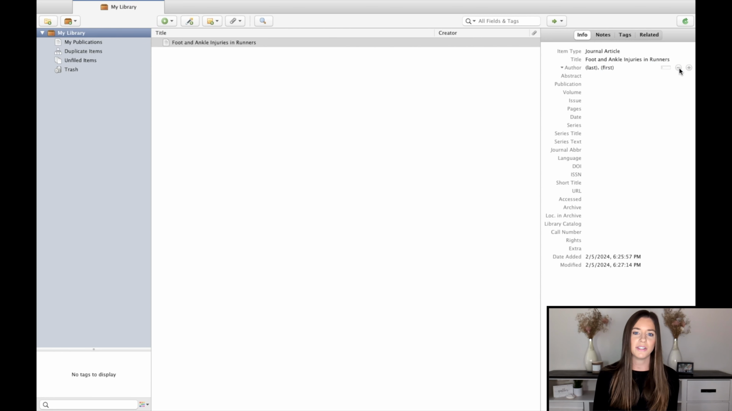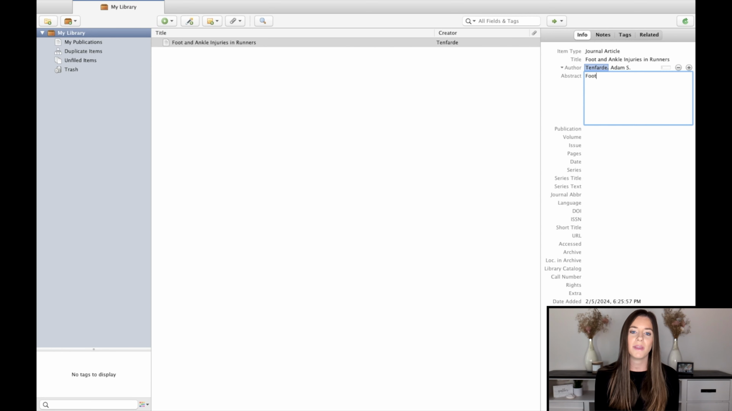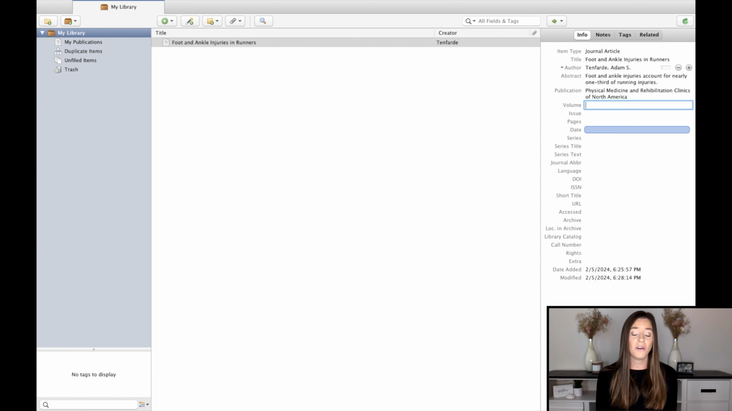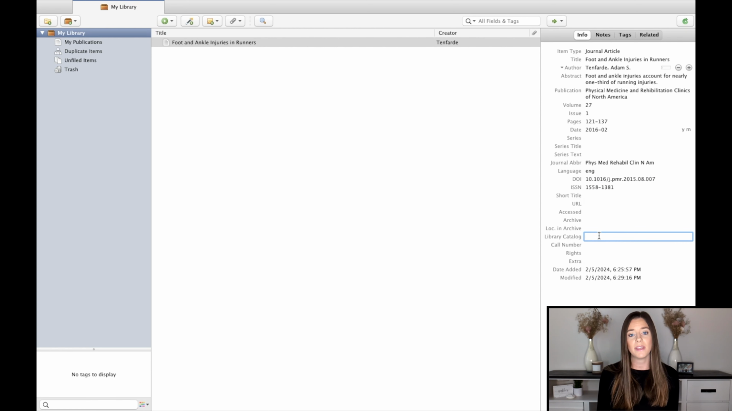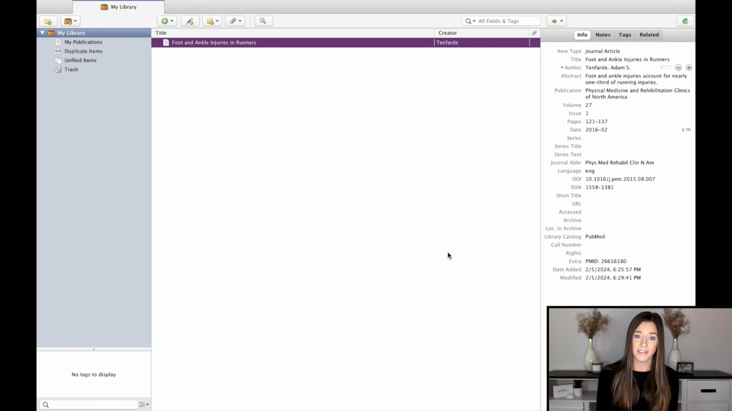I'm going to go through and quickly add some information here so that we can see it generate the citation. Now, if you're doing it this way, all you're going to get is what you type in. And the reason I say that is because when we look at a few other ways that we can import resources into the application, it's going to give us a lot of information. So what you have right here is just what you've typed into the reference.